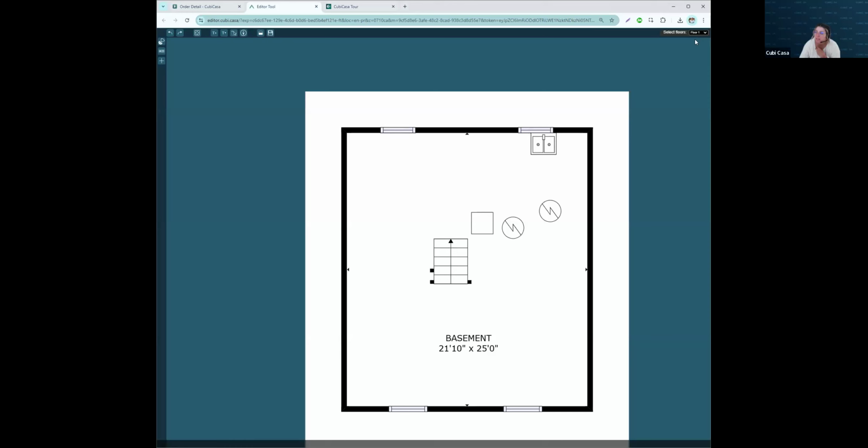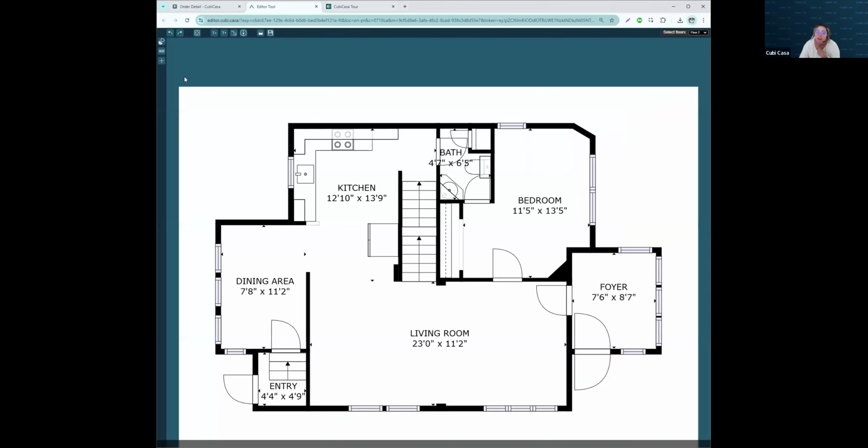From here, you can select the floor that you would like to adjust. On the left-hand side and at the top, you'll see different menu options. If you click on the location marker, it'll give you access to the tour.